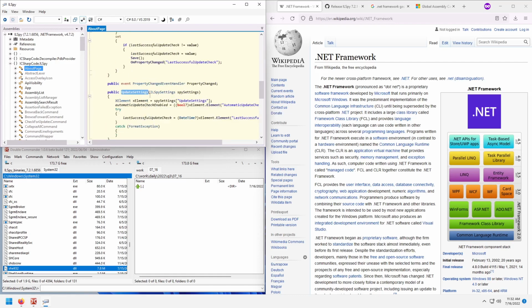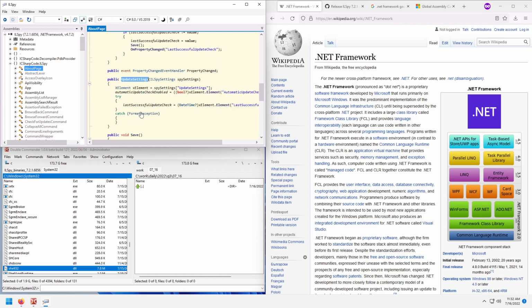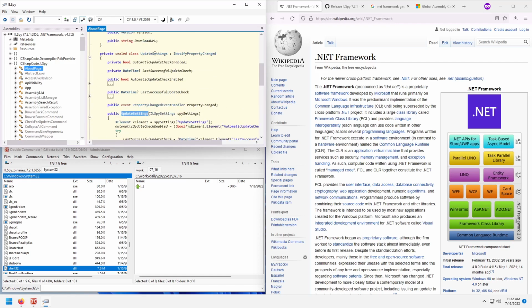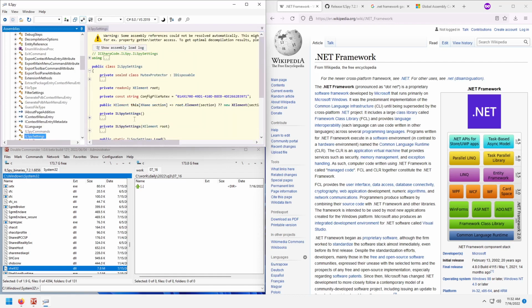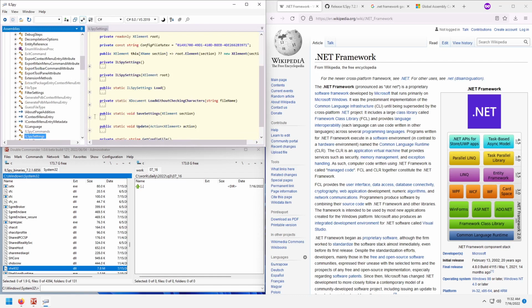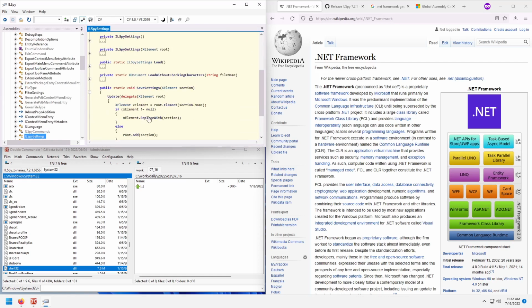It has as a parameter always the hidden parameter this, of the same type as the class. In this case, it's the class update settings. So in here there's a hidden parameter called this. And there's the second parameter, which is the visible one, which is xElement section.